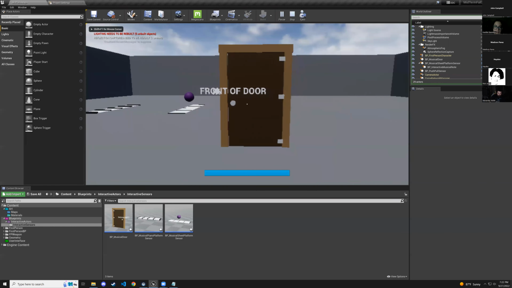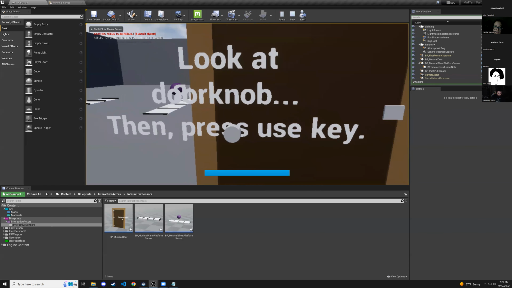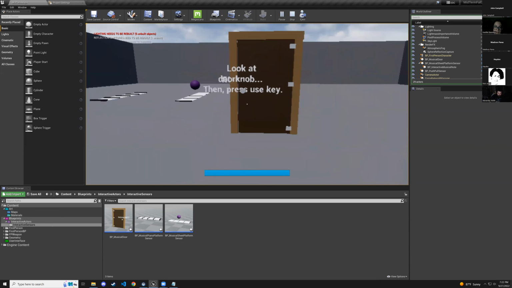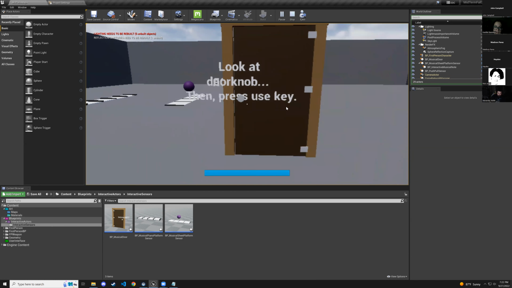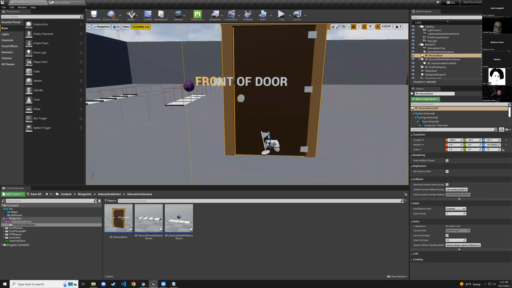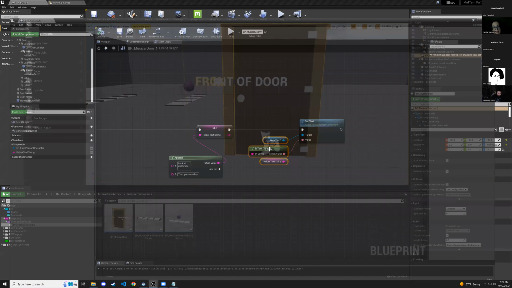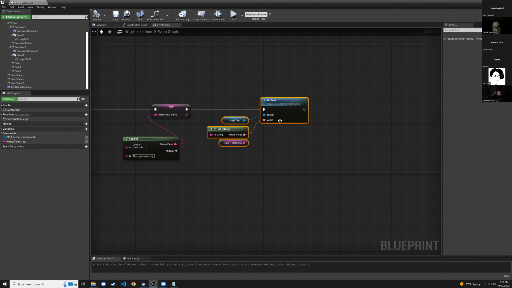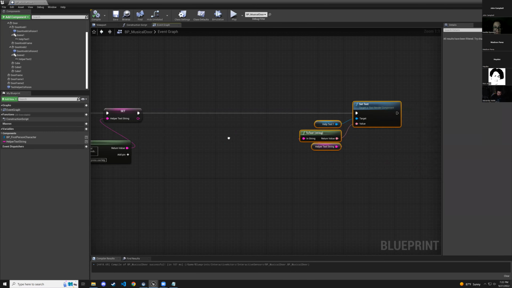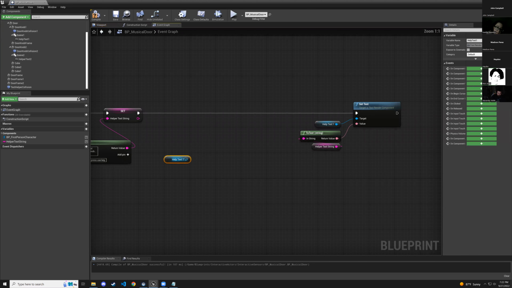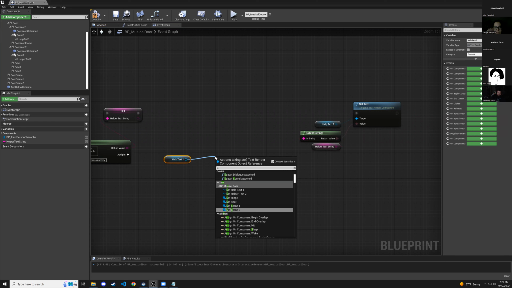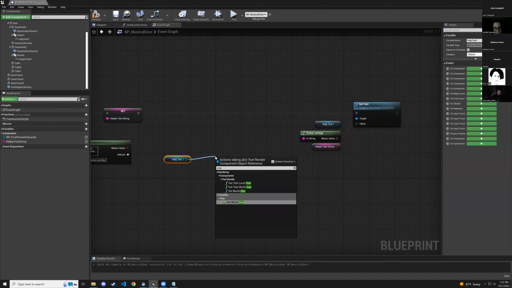So we'll get closer. The doorknob, then press use key. Cool. I think the text is too big, right? For me, the text is too big. So let's go a little bit further. We'll leave this set text. That's cool. Let's grab our helper text again. Helper text 1. I think I can do size, maybe size.